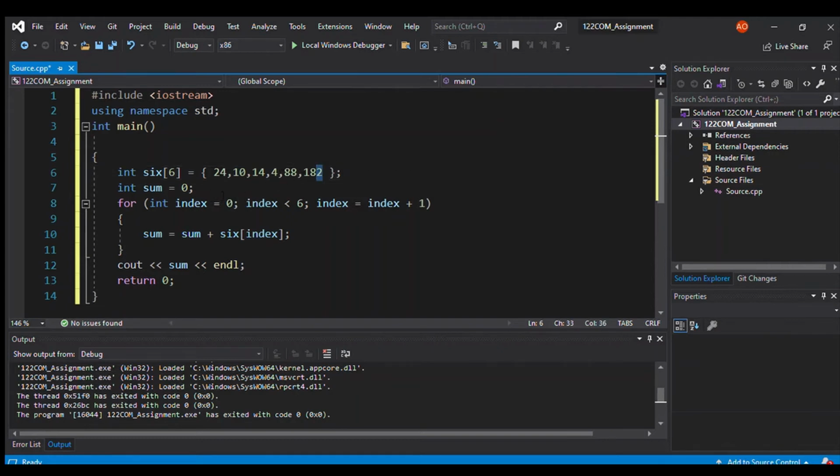Next, integer sum equal to 0. This is to calculate the sum of the 6 integer values. And this line of code is also used to calculate the sum of the 6 integer values.